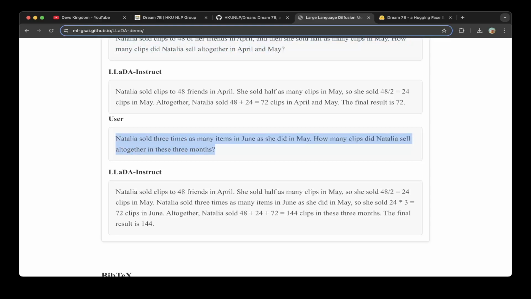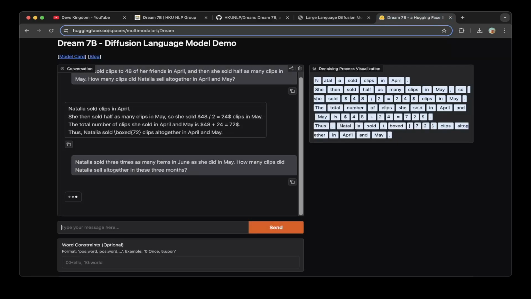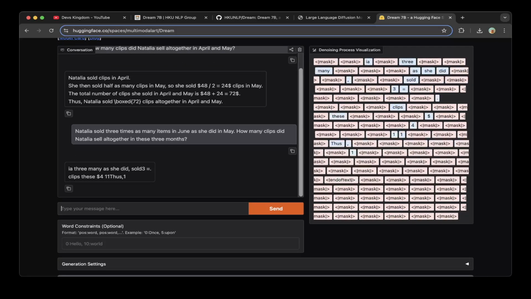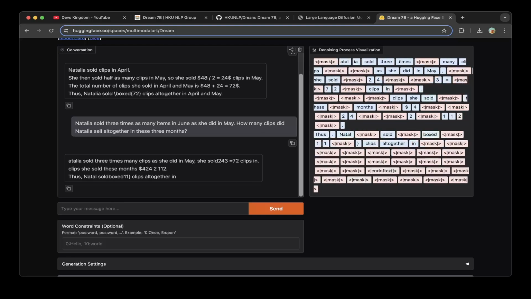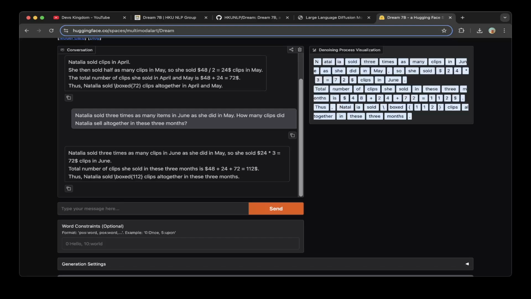Let's try another question. Natalia sold 3 times as many items in June as she did in May. How many clips did Natalia sell altogether in these 3 months? Let's paste that question and try that, to see if the model can understand the context. It's multi-turn in the diffusion world. Okay. Okay, cool. This is correct.